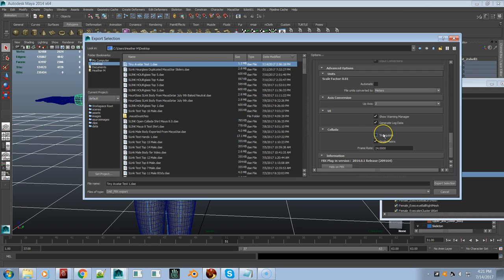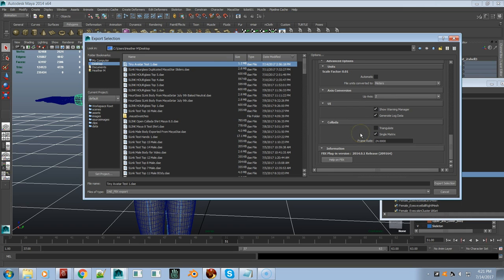Here's another point where there's a place where you can have triangulate set. Don't know why it's in there two different places, but okay, I leave it off. I just have Second Life triangulate, but sometimes it might go faster if you do turn on triangulate. It might upload to Second Life a bit faster if it's already been triangulated and the upload window doesn't have to triangulate. So you might want to turn that on. Frame rate doesn't really matter.